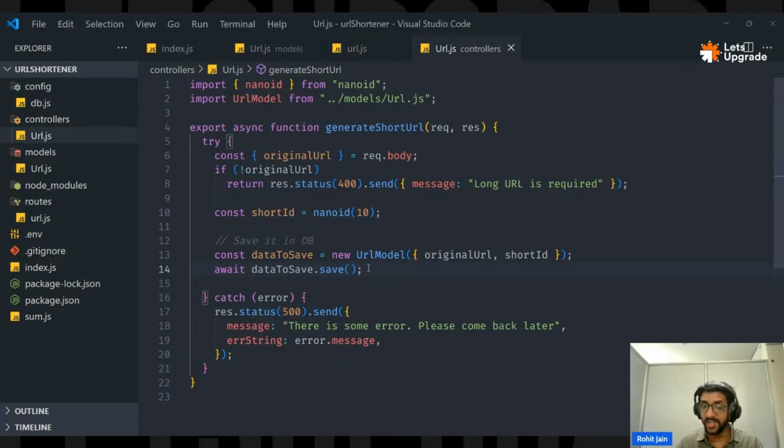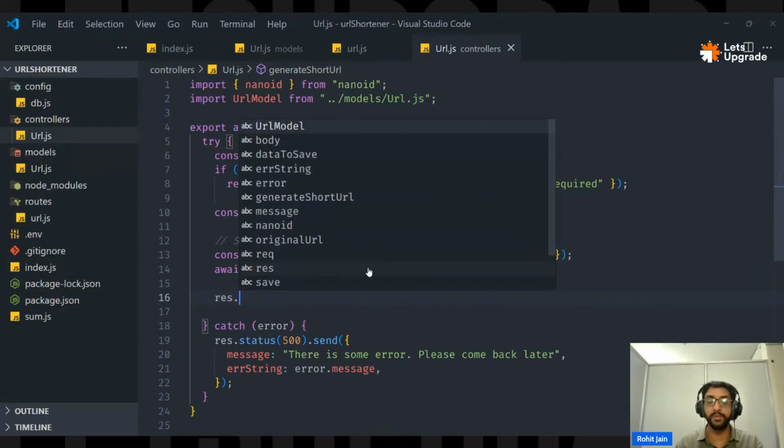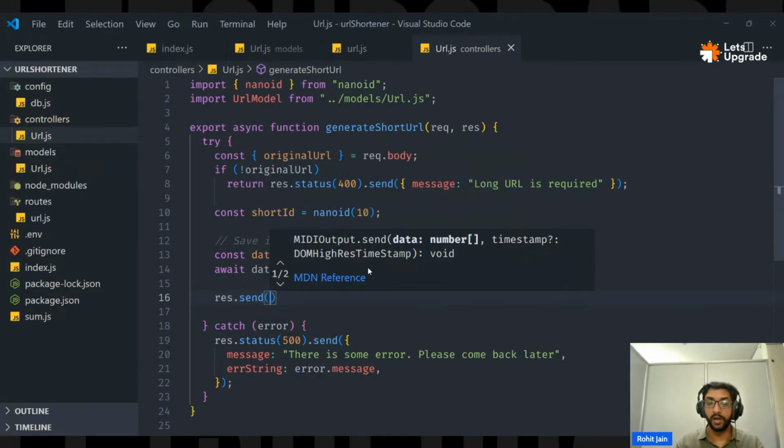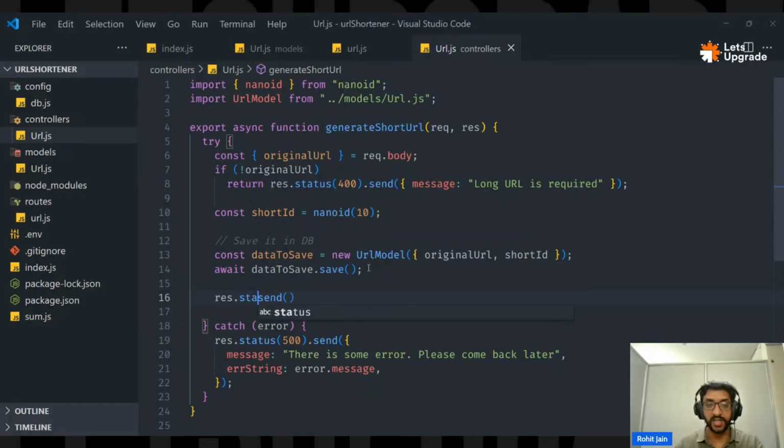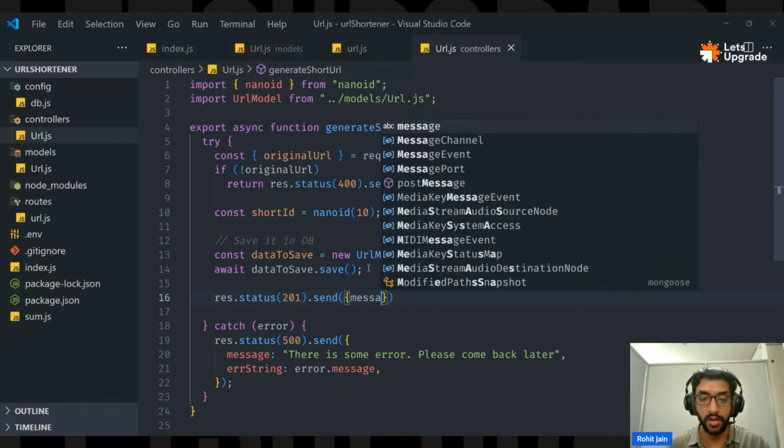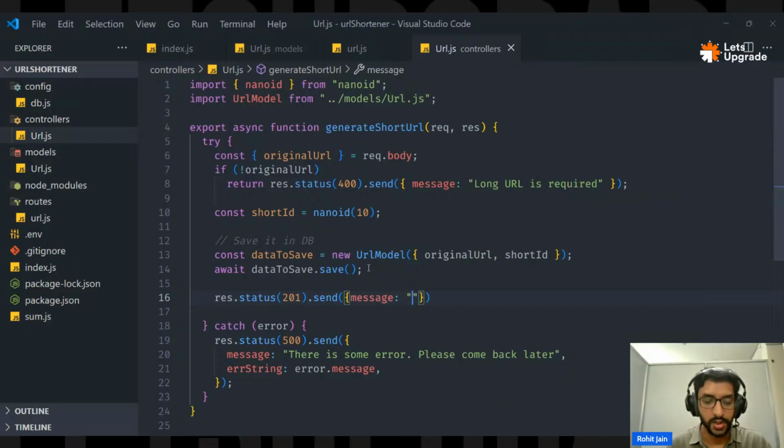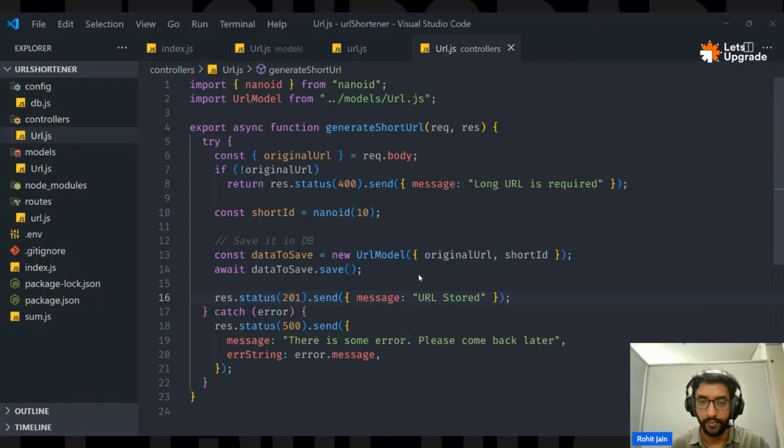When it does, we will send back a response. If you want to send a status, we can send a status of 201. 201 stands for when you create new data in the database. So status 201, and the message will be, well, you can say URL stored, something like this. The message can be absolutely anything.